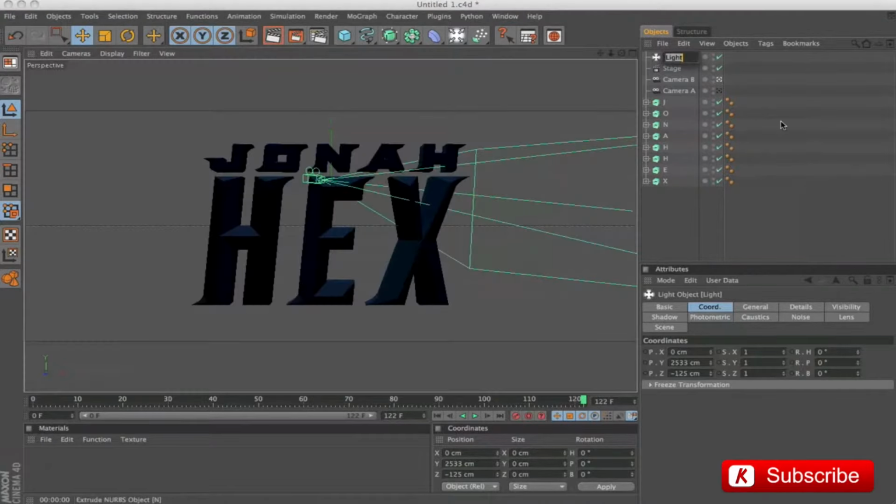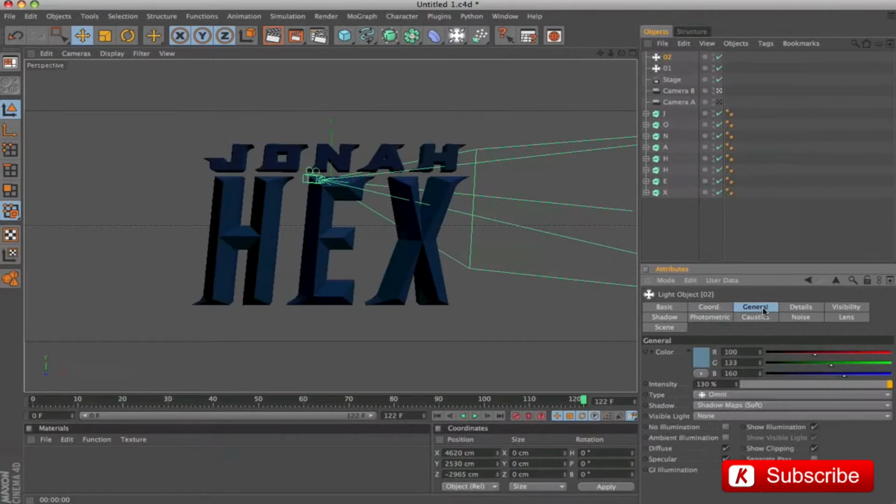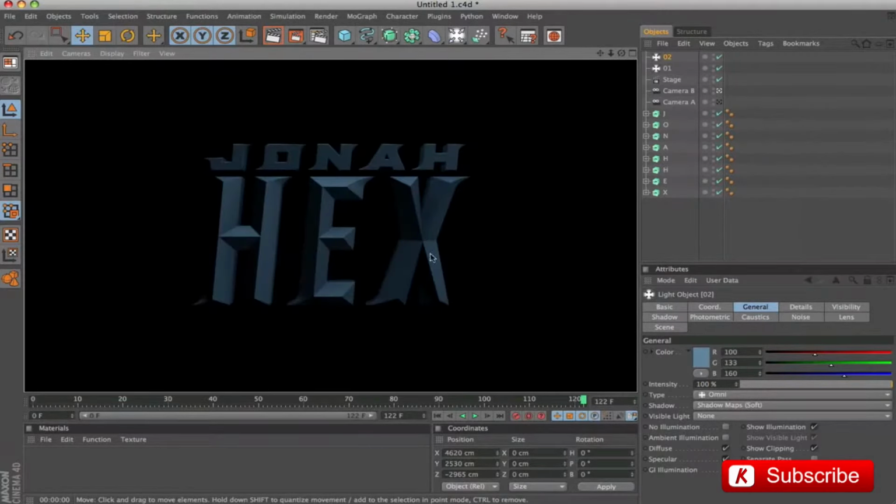Rename 01. Duplicate and rename 02. Modify the coordinates: 46, 20, 25, 30, and less 29, 65. Intensity from 130 to 100. View the result.